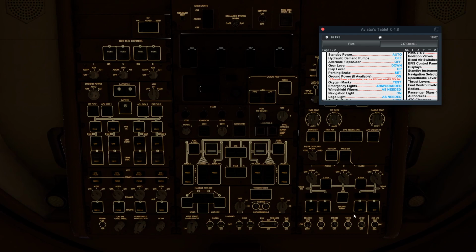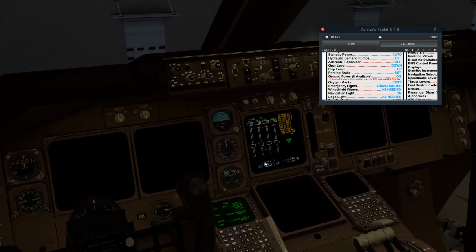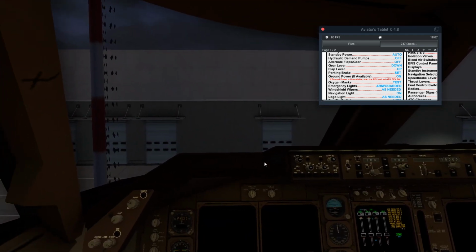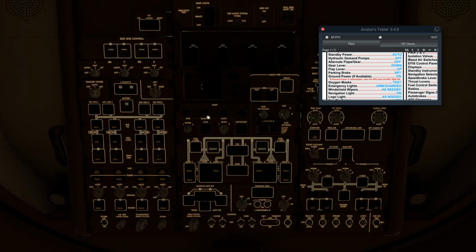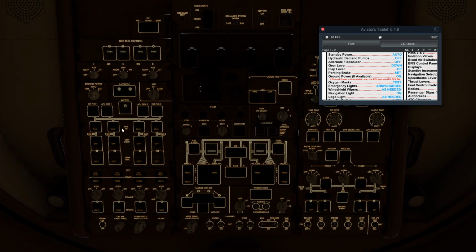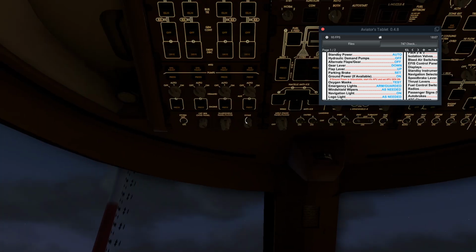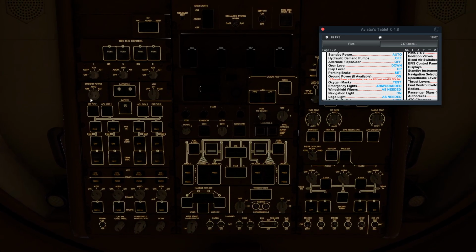And it's now on. Now, you can kind of hear the APU coming to life. I'm going to turn the bus ties on. Gonna turn the gens on.